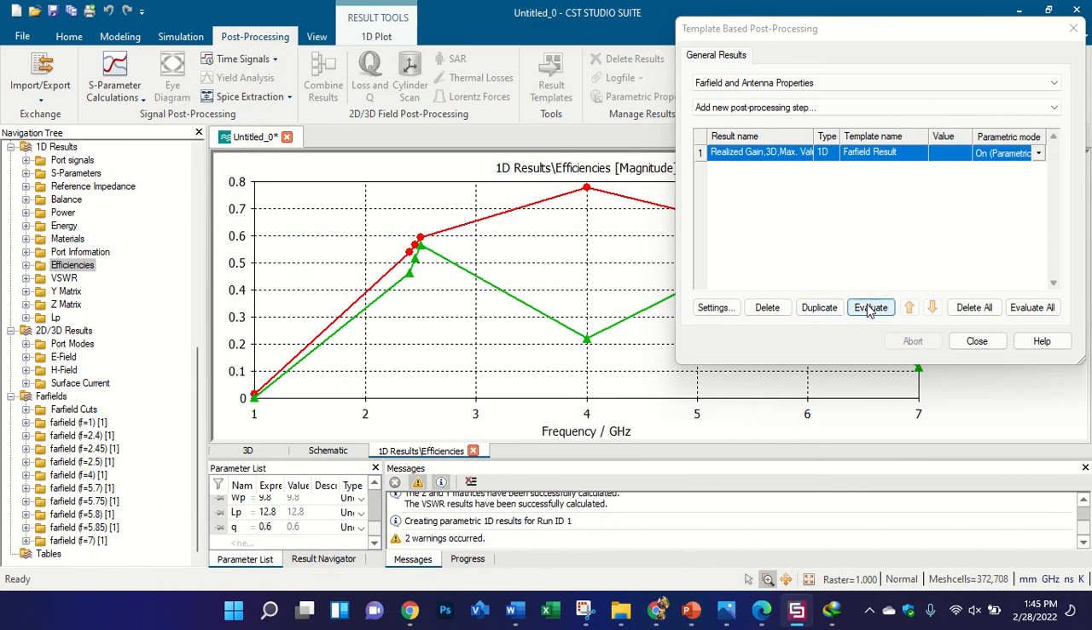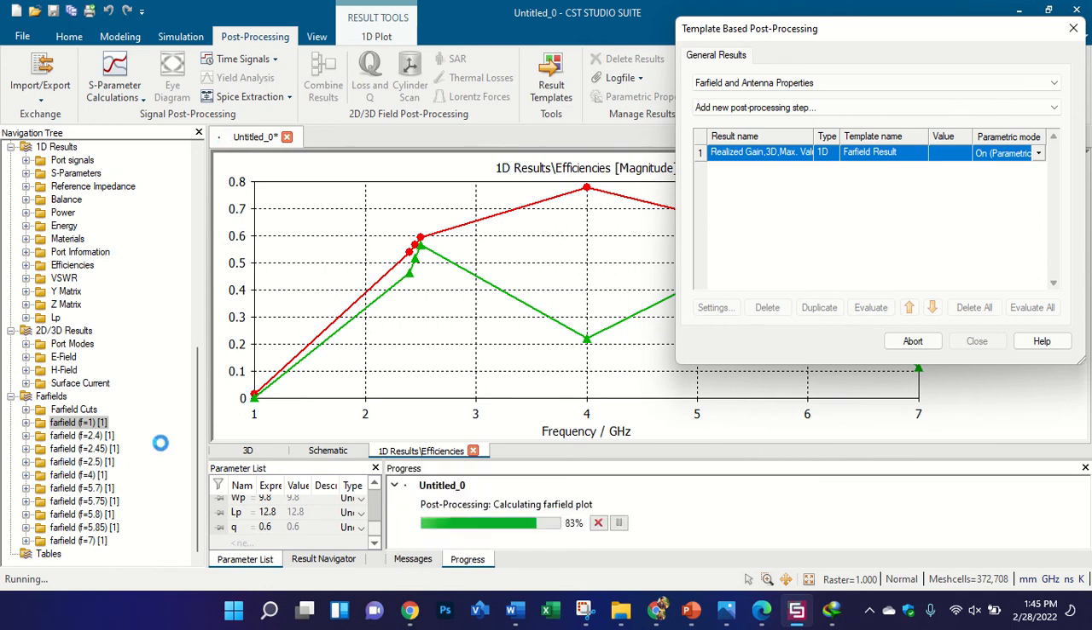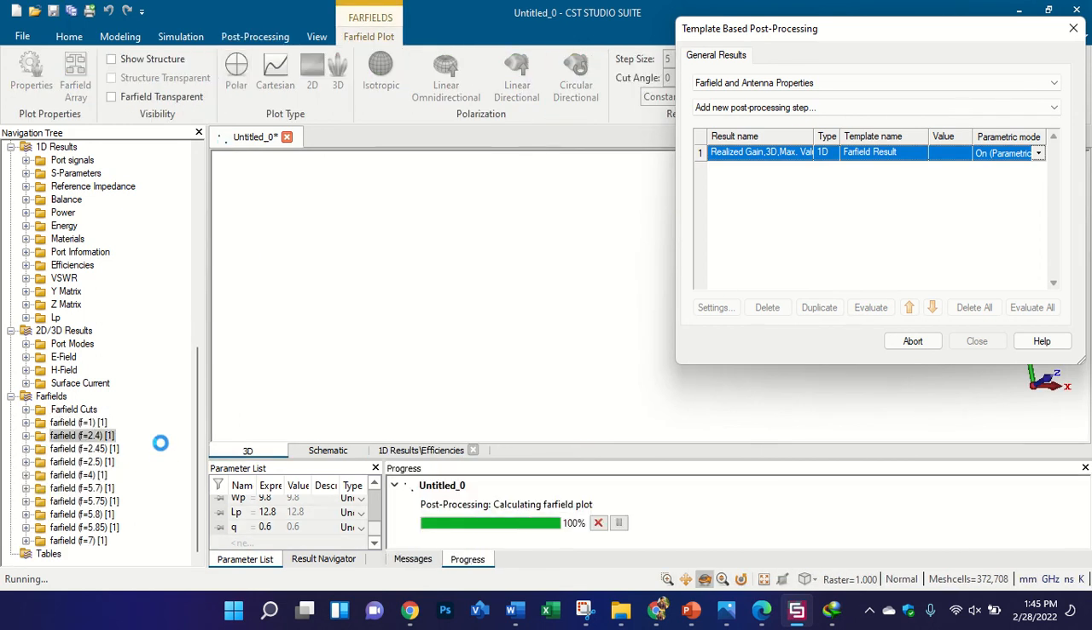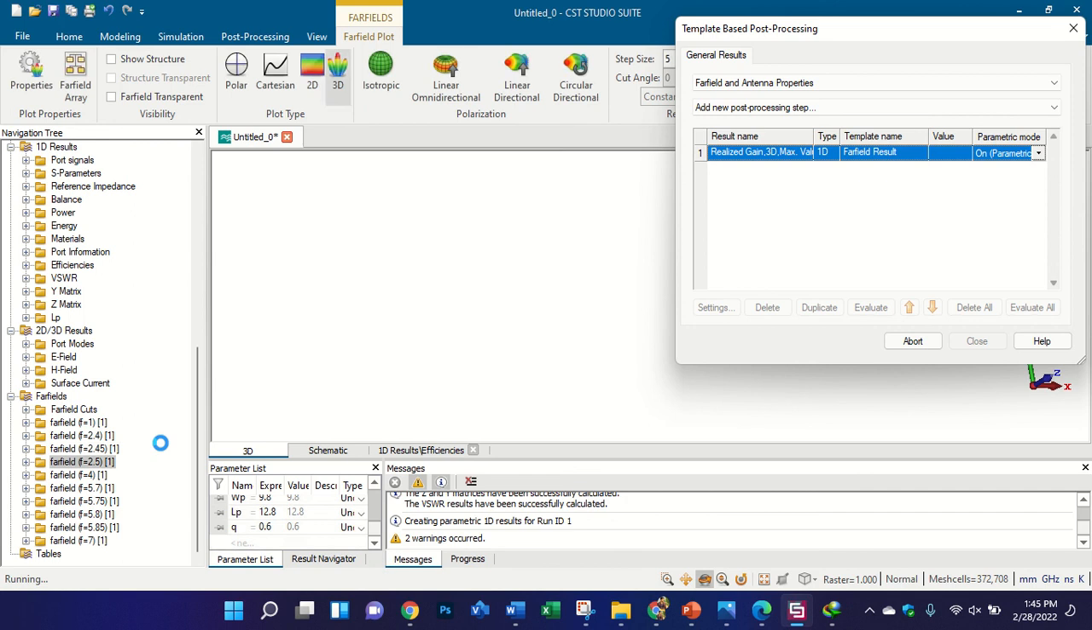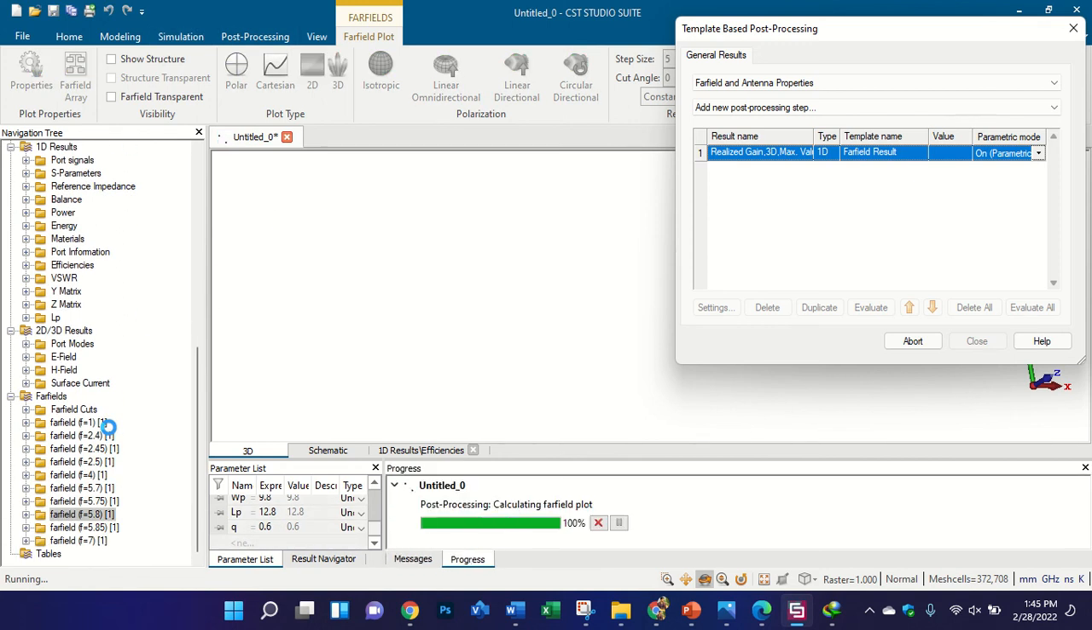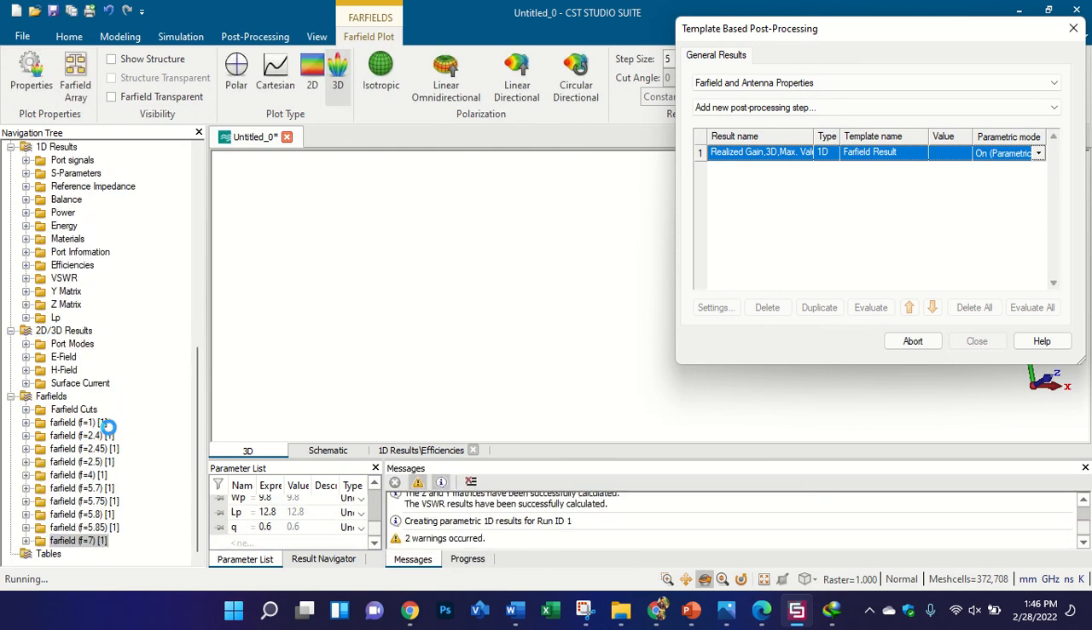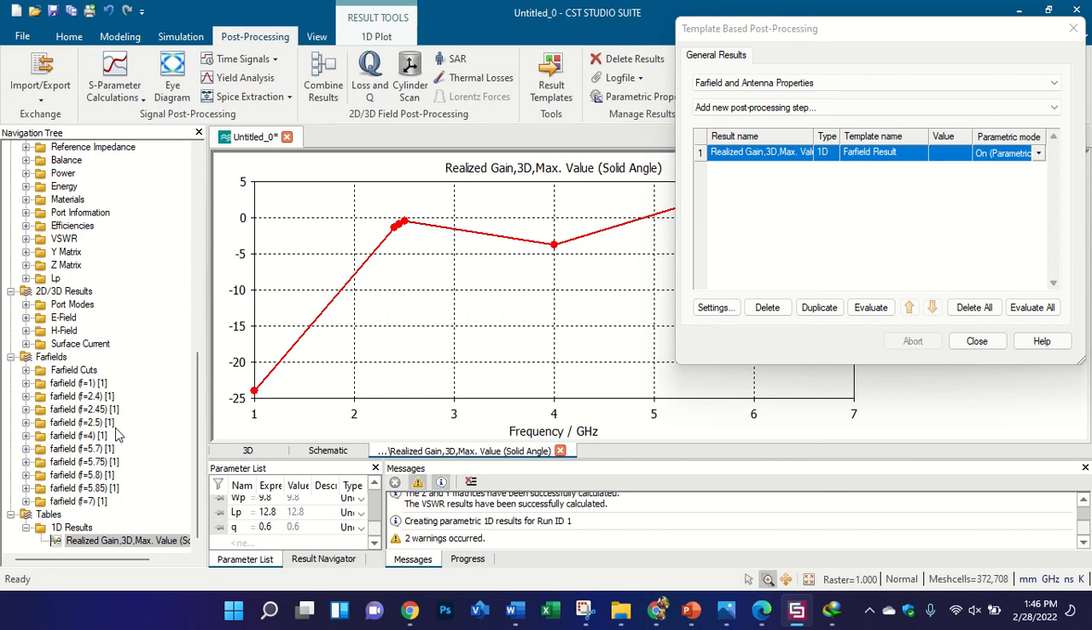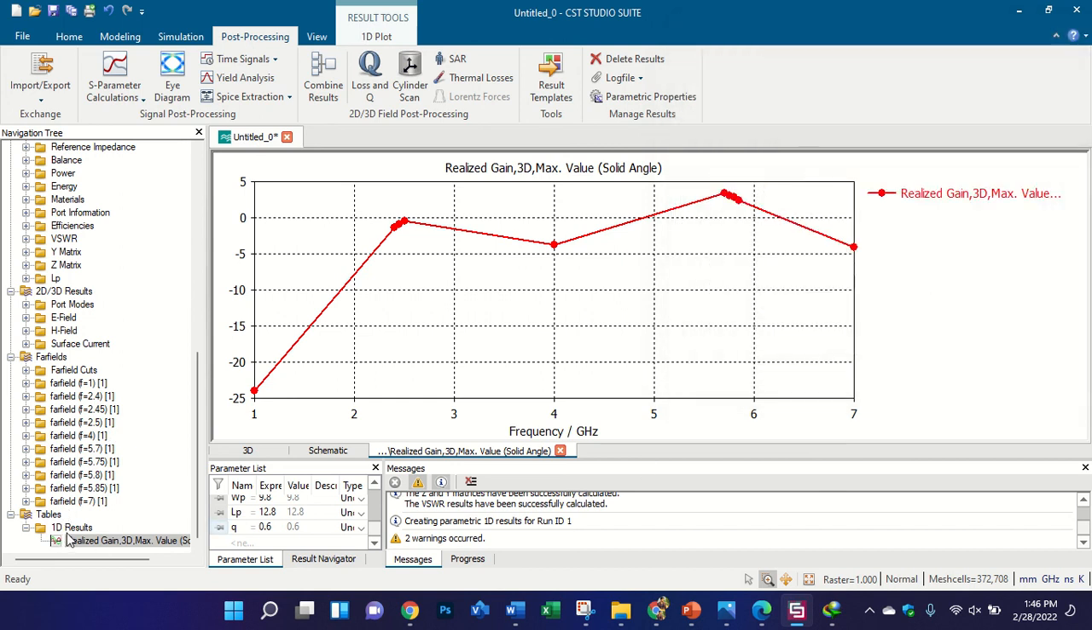Now you will find an option here. Then click on evaluate. It is possible only after the simulation, so first simulation. Then you will find it in these tables. So you can see this is your realized gain versus frequency graph.